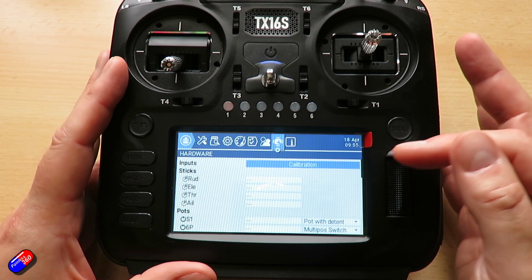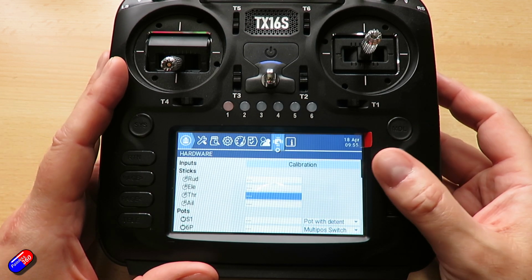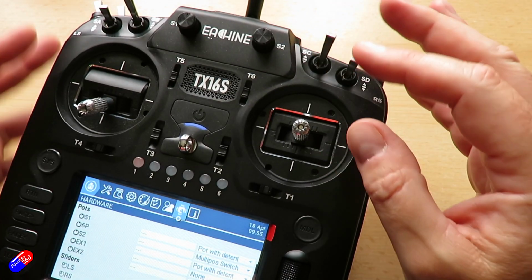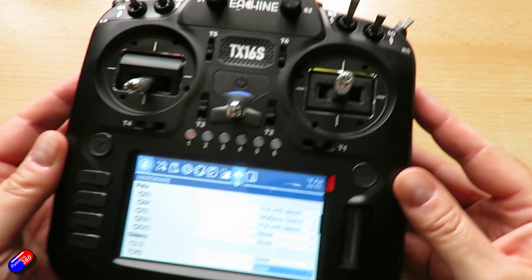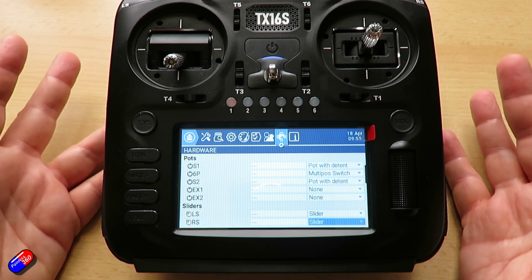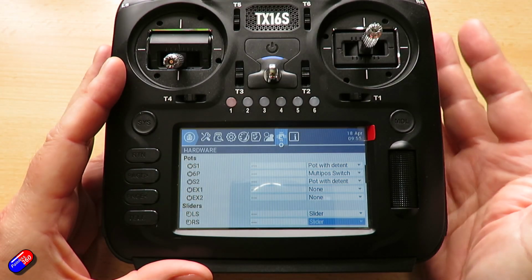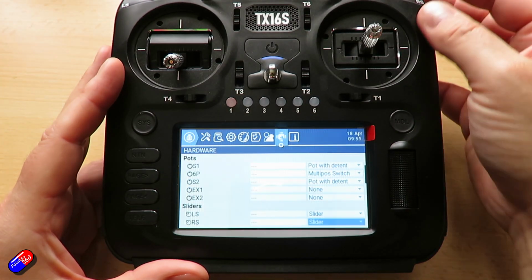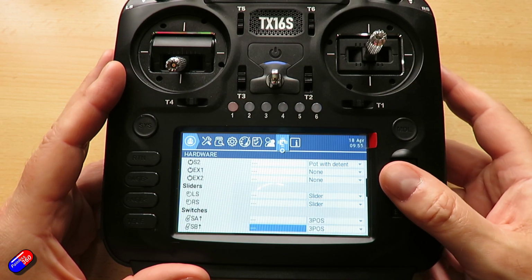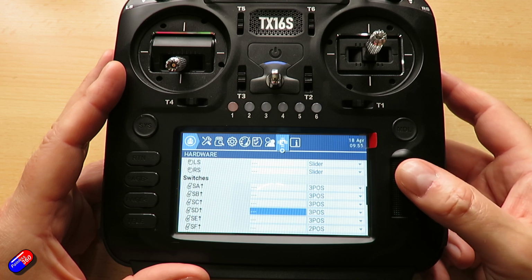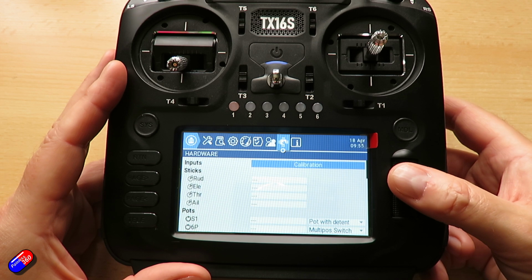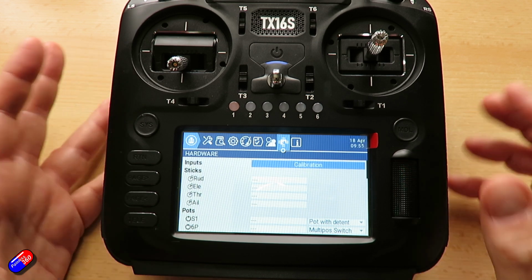Again, we have the hardware. So this is where the radio is told what all the different switches and pots and sliders and things are. It's all set up here. So if you changed a switch, physically took the back off the radio and desoldered maybe a 3-position switch for a momentary switch, in here is where you would tell it all that works.